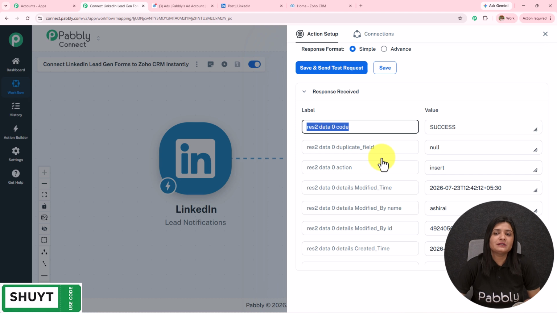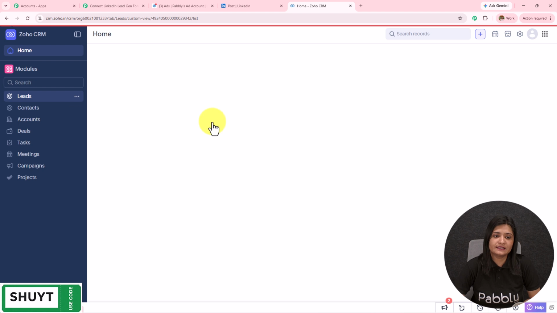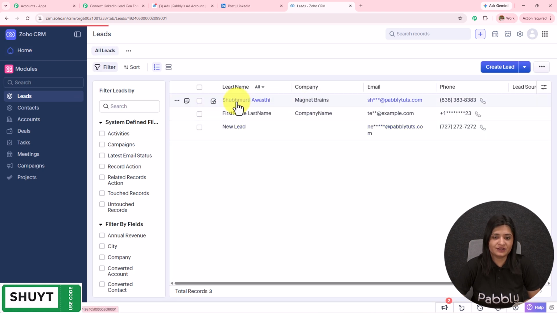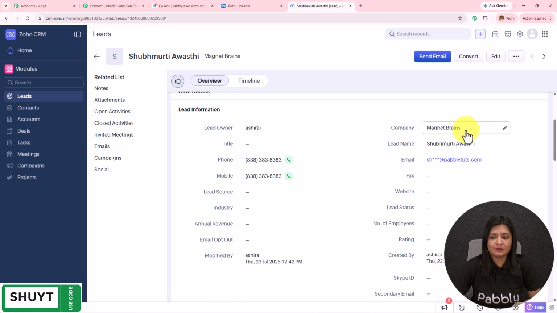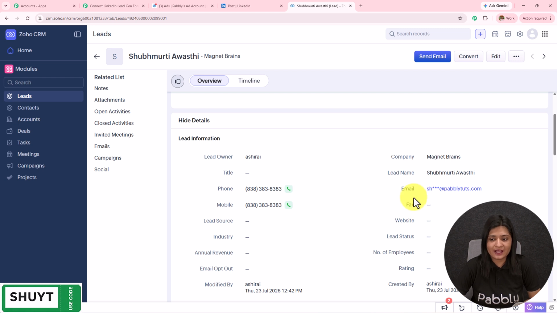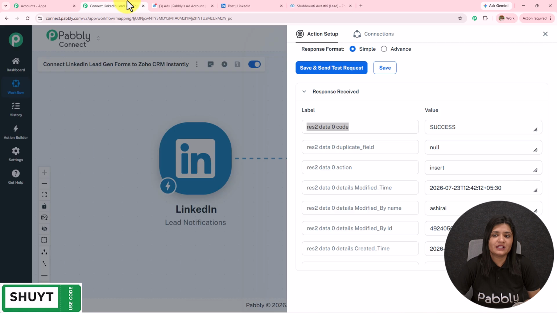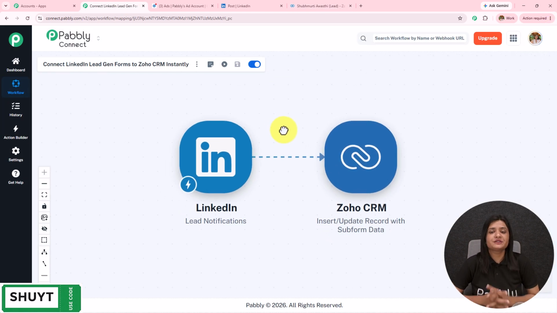I'm going to open my Zoho CRM. On the left hand side where I can see all these options, I'm going to go towards the leads. And here it is, we have received the response. So the name is this. Then we have the company, Magnet Brains. We have added the phone number, the same phone number appears here, and the email address also. If I click on edit, you can see this is the same email address, and this is how we have built the connection between LinkedIn and Zoho CRM using Pabbly Connect.